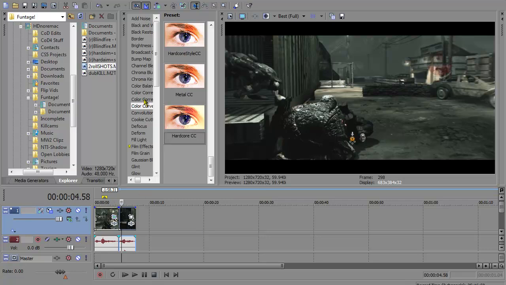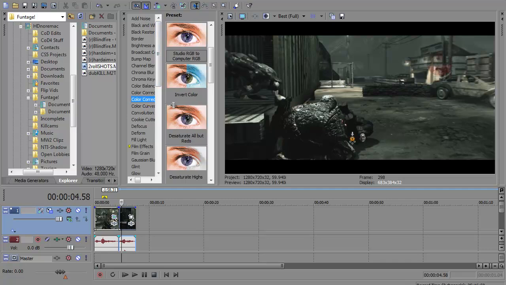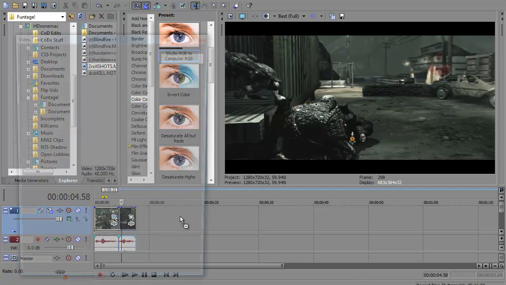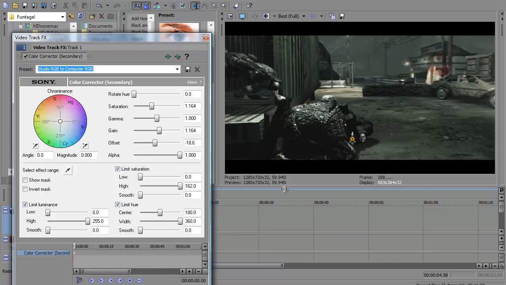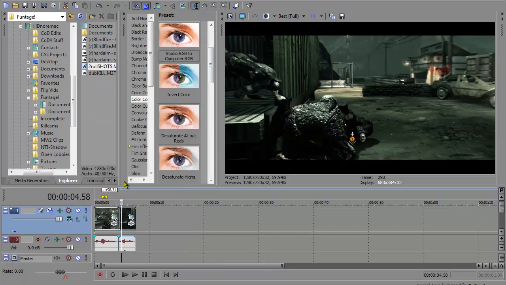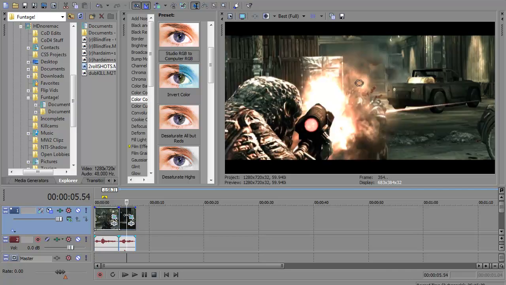Now for the color correction, what you want to do first is go to color correction secondary, color corrector secondary, and studio RGB to computer RGB, and drag it onto the video track. Now you can do it on each individual clip if you want to, but to me that just takes too long and it's unnecessary. And drag the saturation up to like 1.5, 1.6, somewhere around there. You don't have to be exact. And it does it for both clips, not just one, since you dragged it onto the actual track and not just an individual clip.